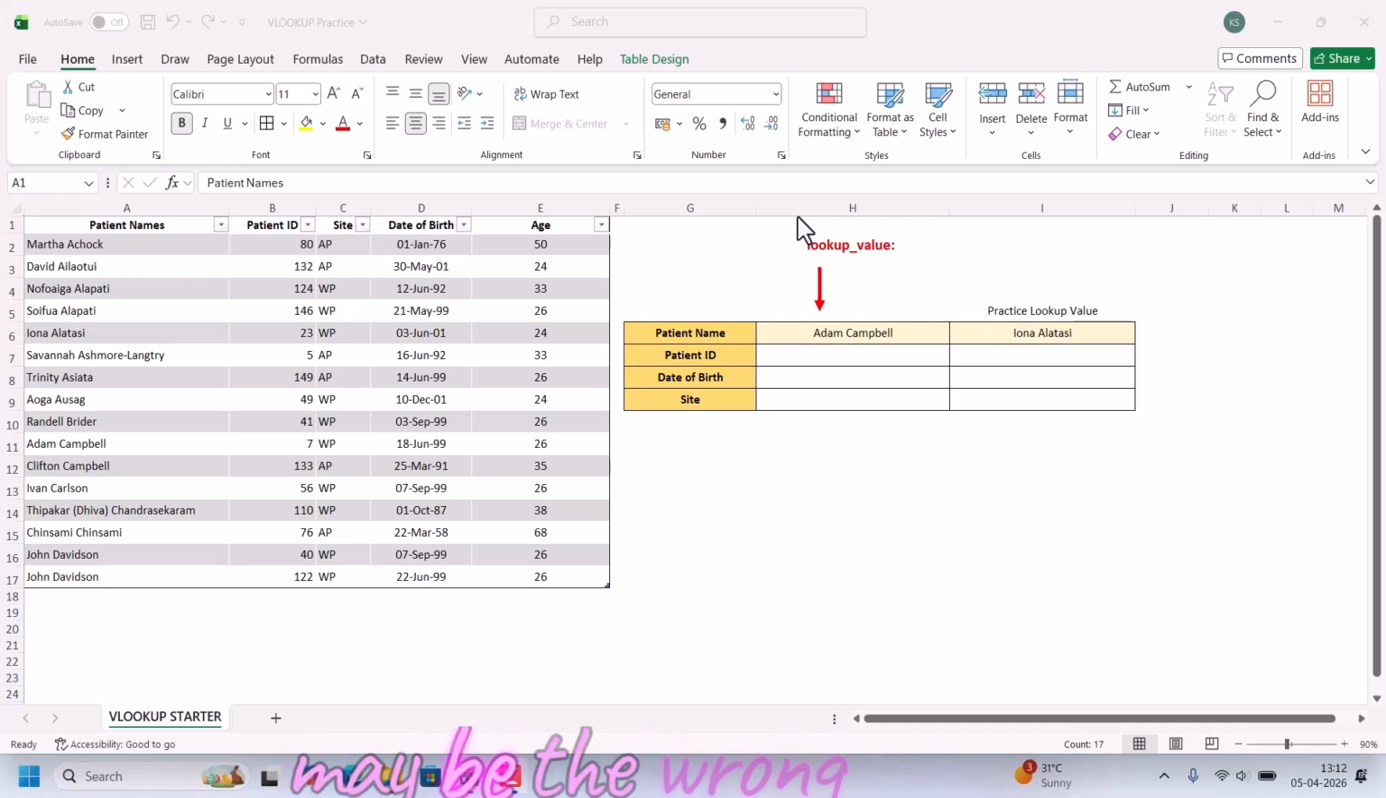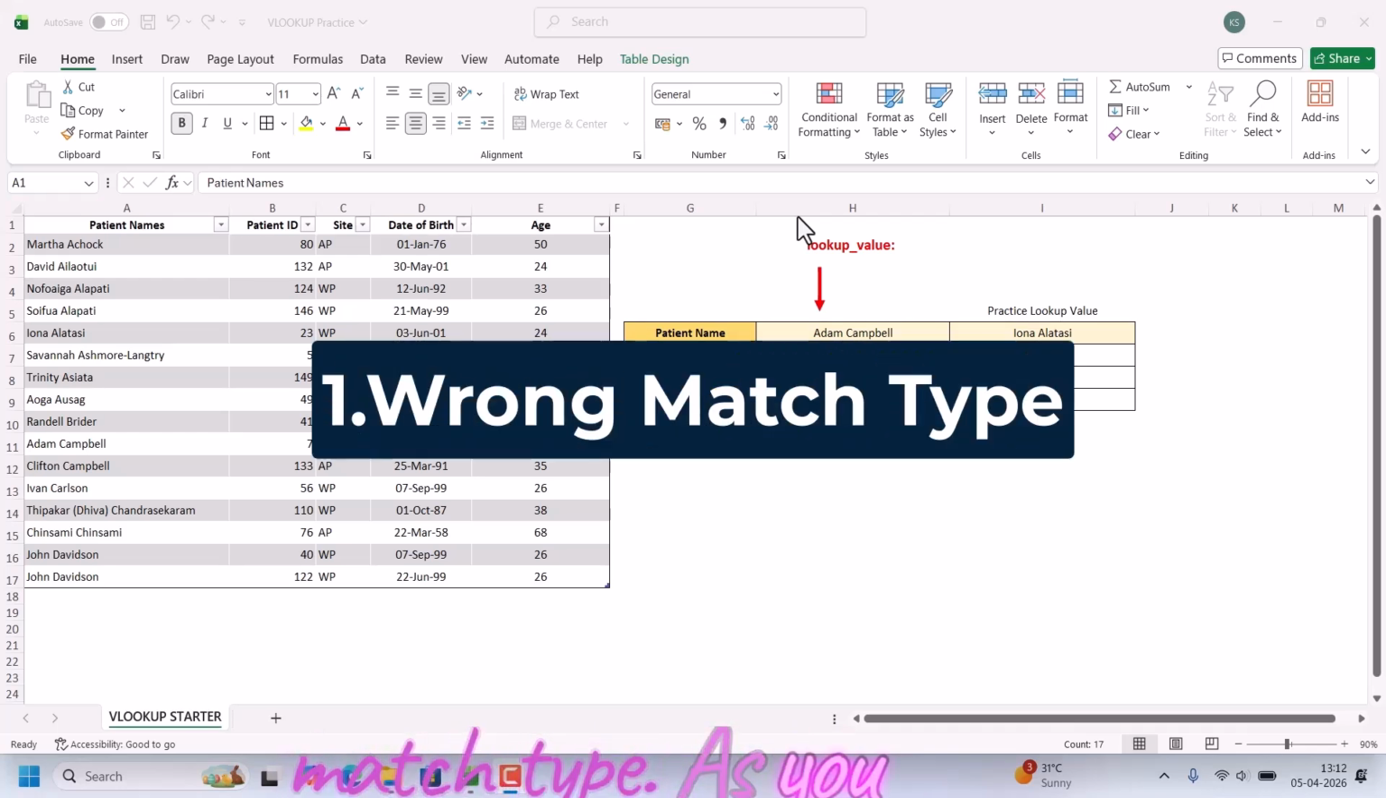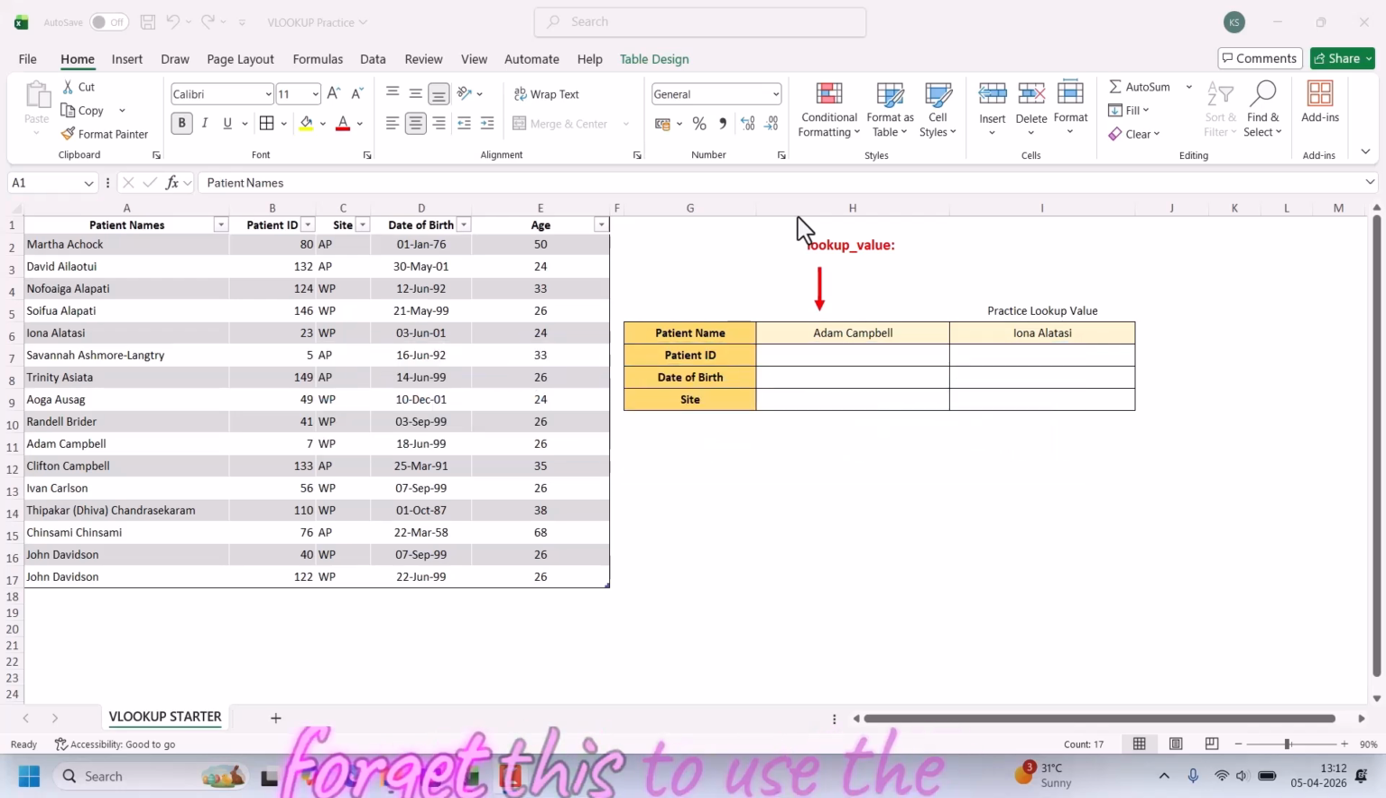First problem may be the wrong match type. As you know, in the VLOOKUP formula, there is an option, true or false. Most people forget to use the false option for the exact match and the true option for the approximate match. I'll show you how it works.